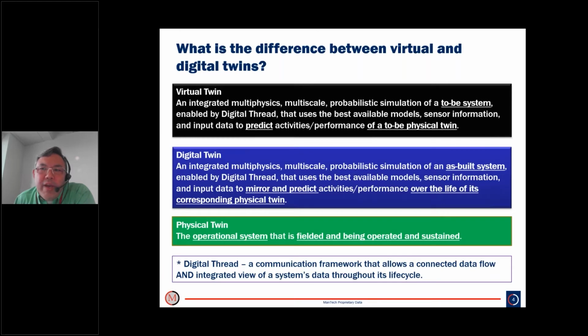For this talk, I wanted to highlight some of this to level set everyone. So we'll start with a virtual twin: an integrated multiphysics, multi-scale, probabilistic simulation of a to-be system that is enabled by a digital thread so that it can predict activities or performance of a to-be physical twin. So the virtual twin in this context is designed for a system that is to be built. It is not built yet, but it does so in order to predict activities and performance as that physical twin is being developed so that we can better understand its performance before the physical twin actually exists.